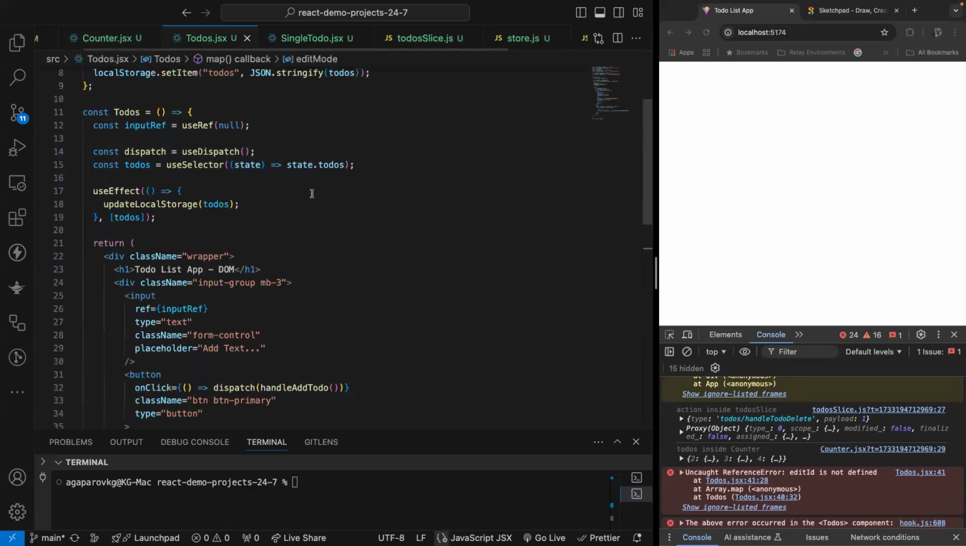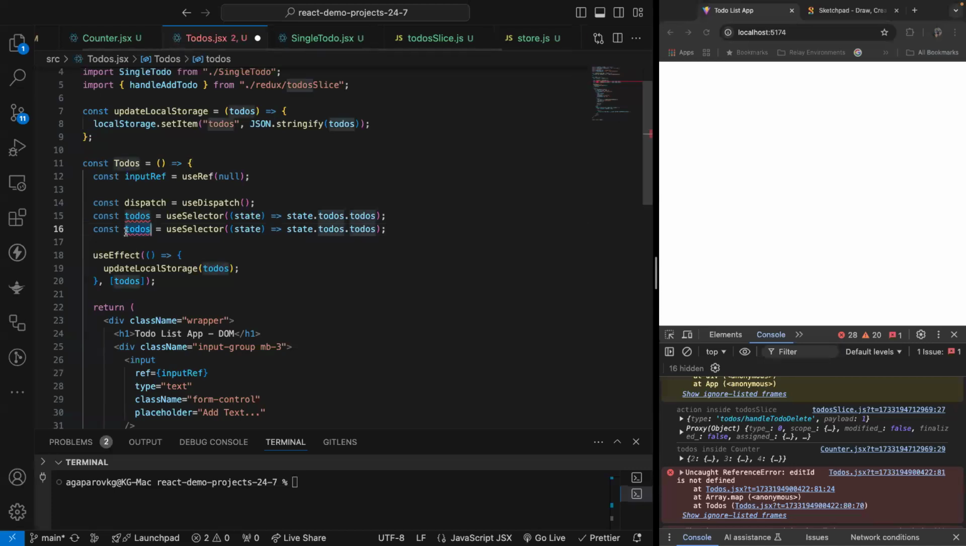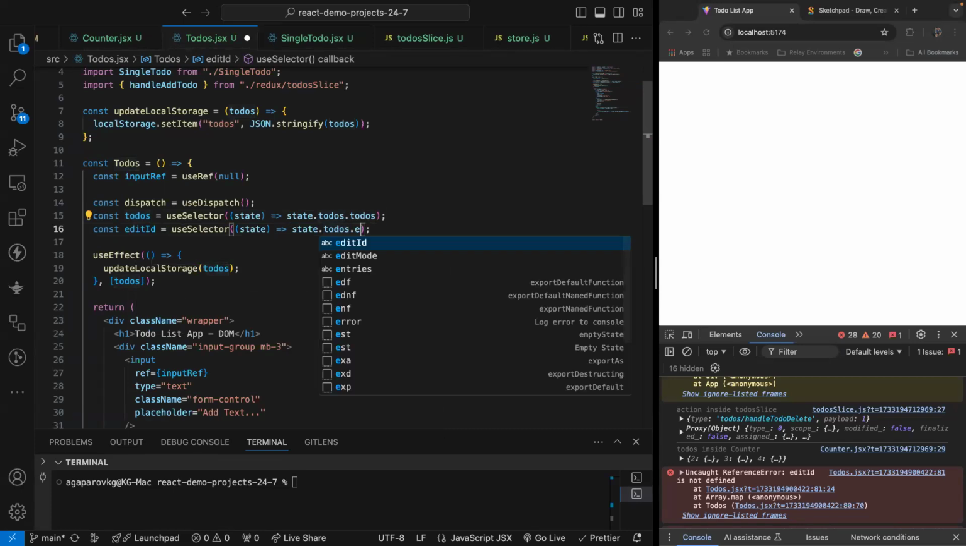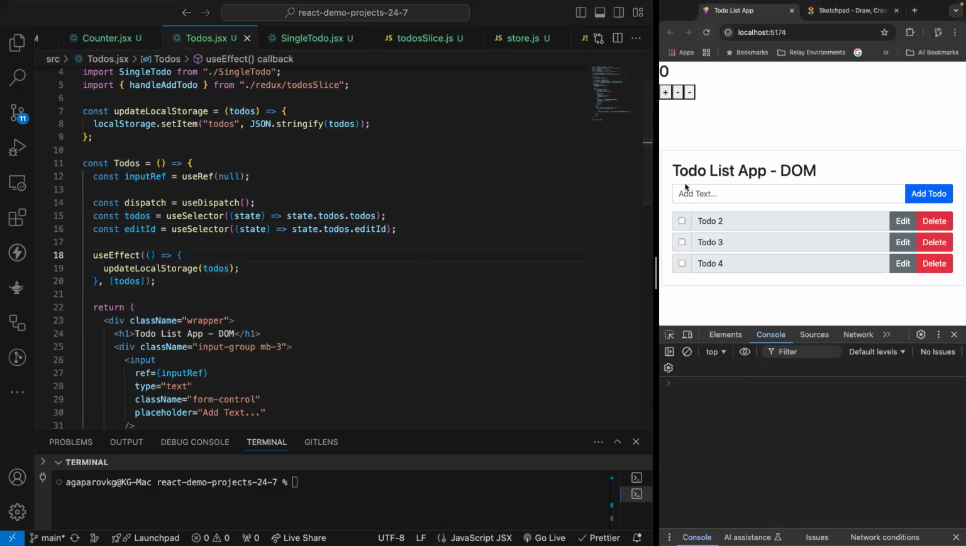State.todos, .todos. And this one is selecting the to-dos, and this one right here, edit ID, is selecting state.todos, edit ID. Boom.